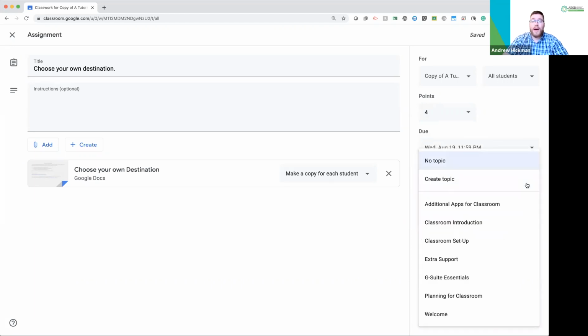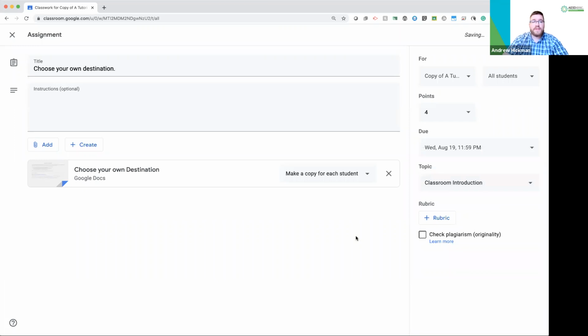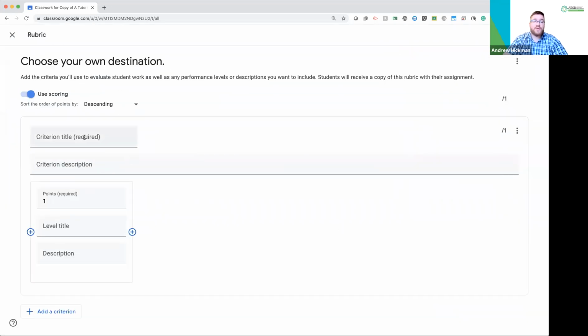Next, pick which topic it goes to. This topic I'm saying is a classroom introduction. It goes under that for me. And that's where this will be organized because topics help you organize. The next one is rubric. Do you want a rubric for this assignment? So they're going to get points based on how I create this rubric.